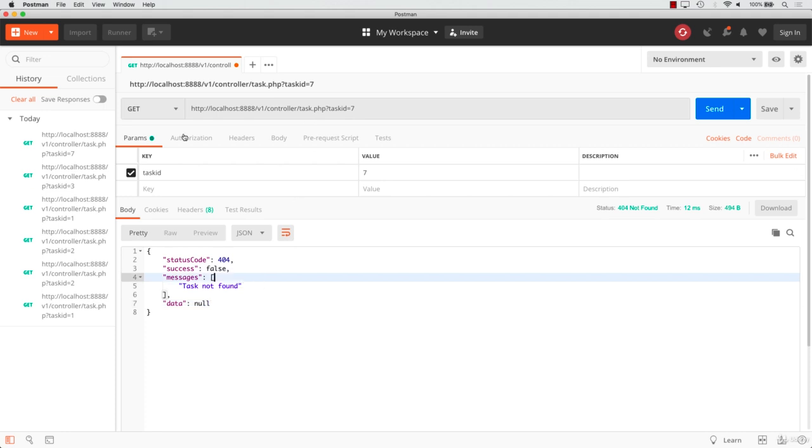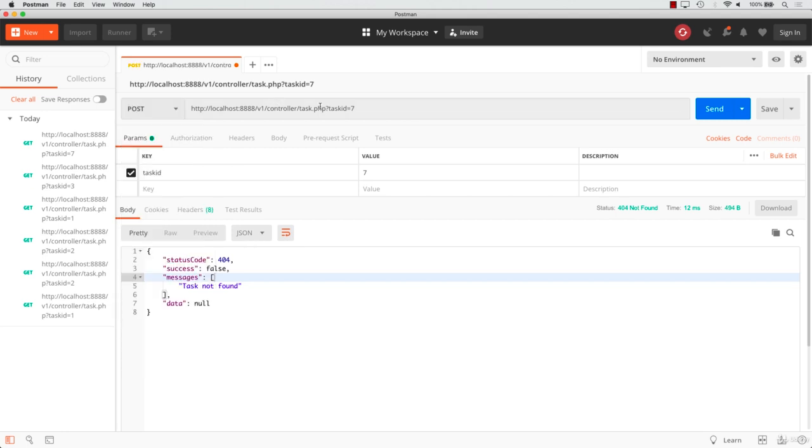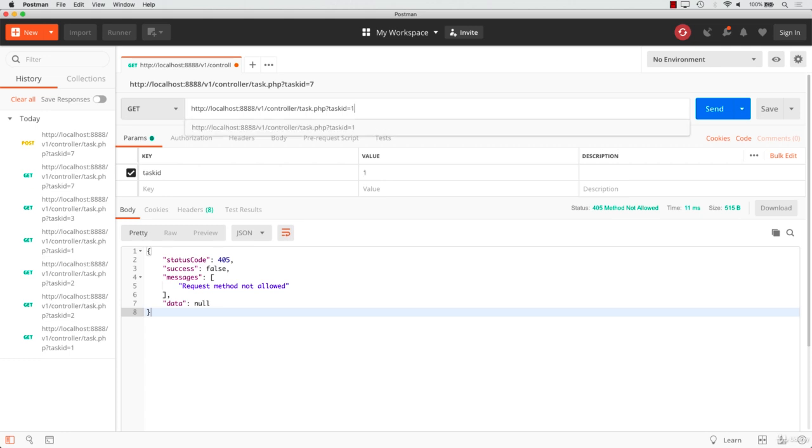So that's pretty good. Now we'll give this another test. If we try and send something like POST to a task ID, you can see there we get a 405 error, which is request method not allowed. So that validates that our code and logic is working. Let's change this back to GET and change this back to task ID 1.